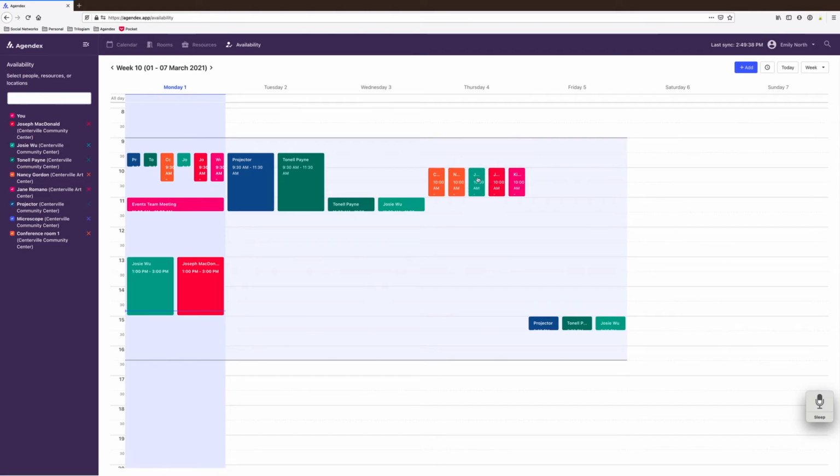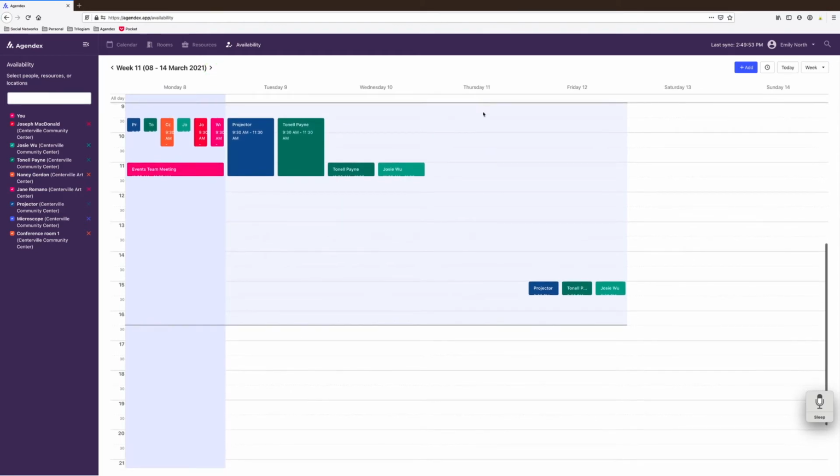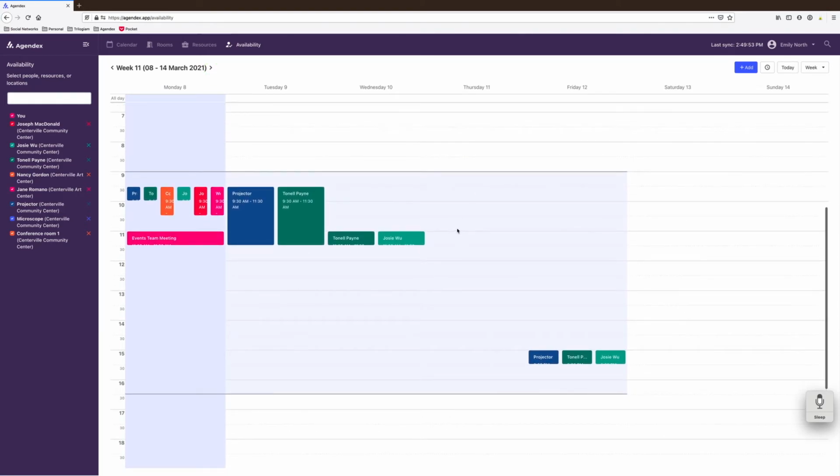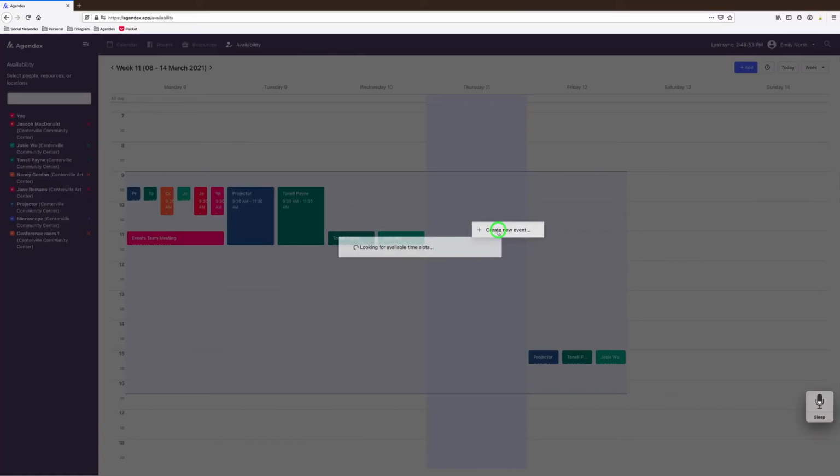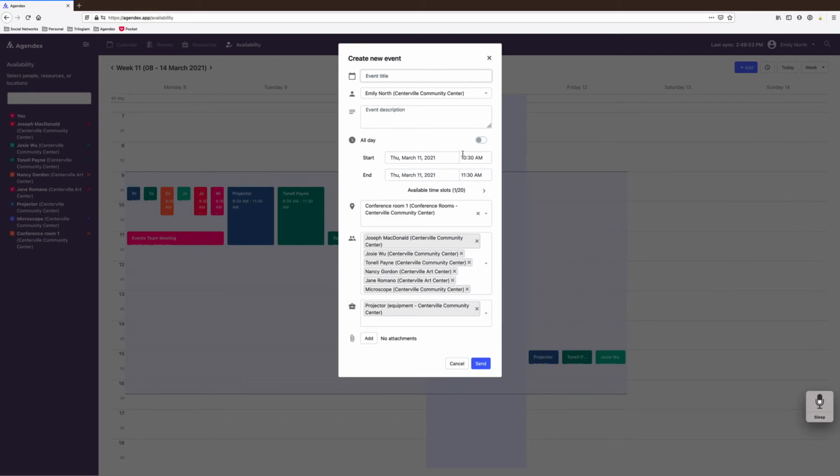So we see this week, she was kind of aiming for Thursday, but it looks like this week is a bit busy. Let's move to next week. Oh, here we go. Thursday the 11th looks pretty wide open. 10:30 in the morning while everyone is still awake. That's a good time. So she'll right click, do create event. So it has set our time frame as we click. The default is 1 hour.